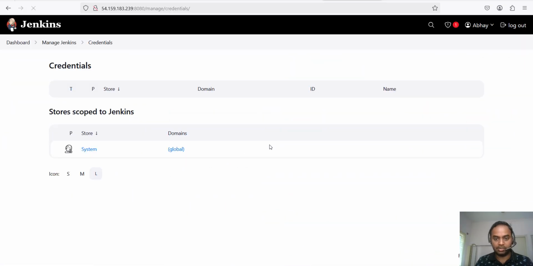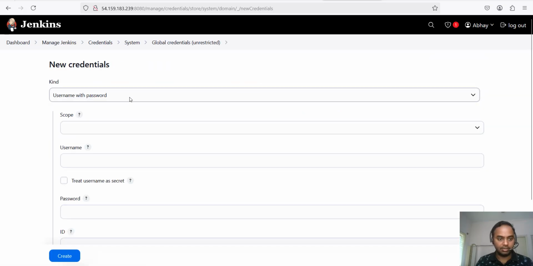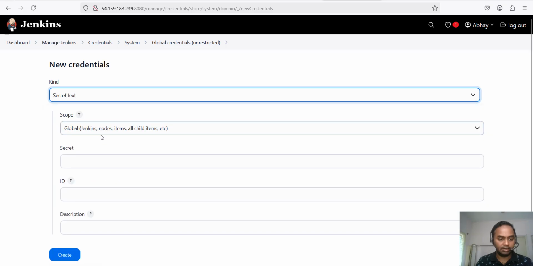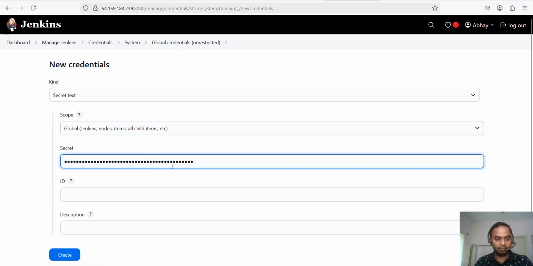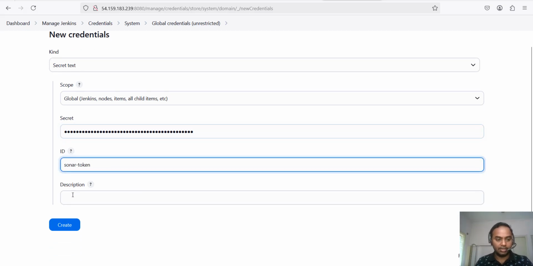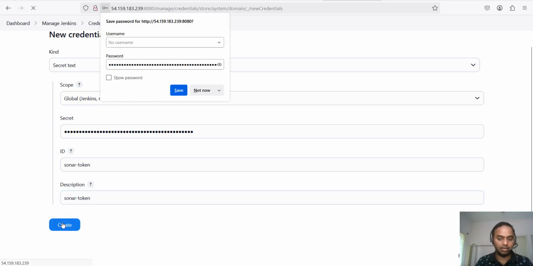Here choose credentials, global, and add credentials. Kind should be secret text, and paste the secret here, and type the ID Sonar token, and description should also be Sonar token, and create.